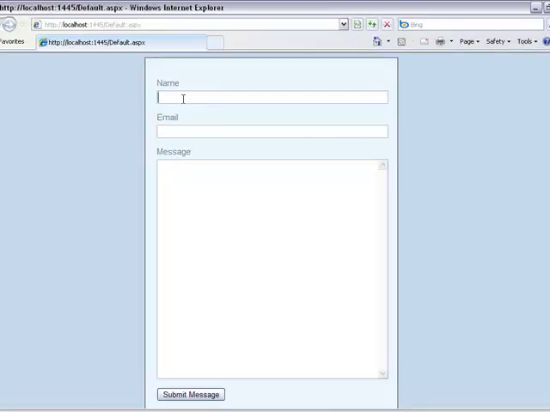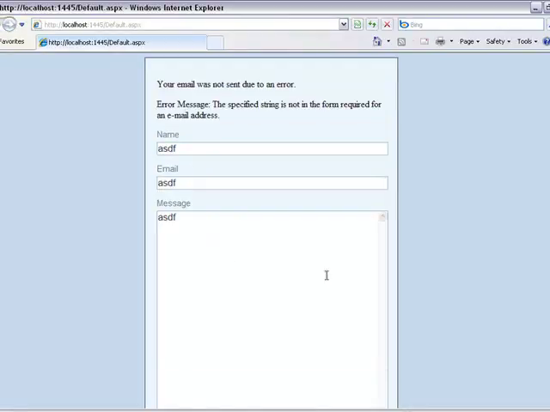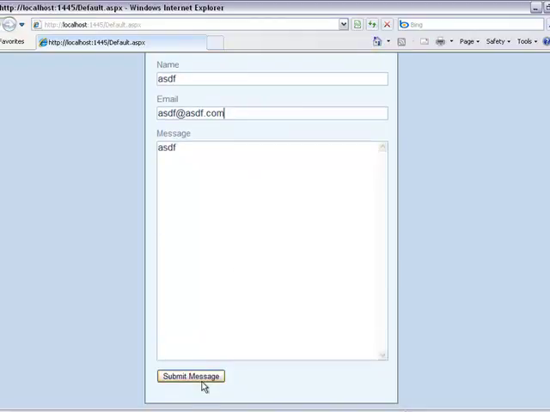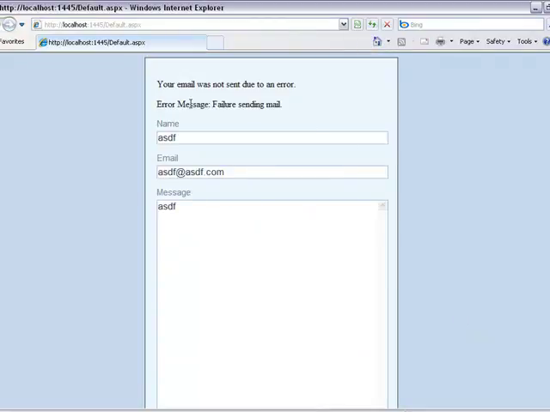So I'm going to run this, and I'm not really going to worry about anything that I'm going to enter here. I'm going to click submit message. And we can see that we've already got a message here. And the error message is stating that the specified string is not in the form required for an email address. So the only email address is this email field here. So I'm going to set this in the form of a true email, and we're going to click again.